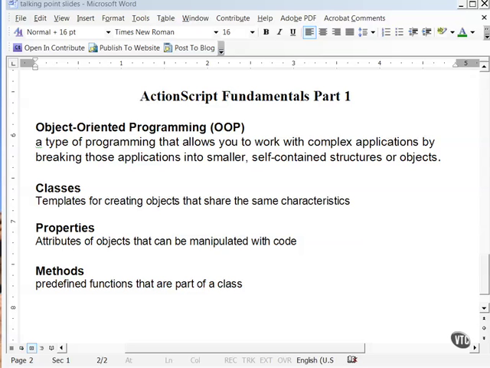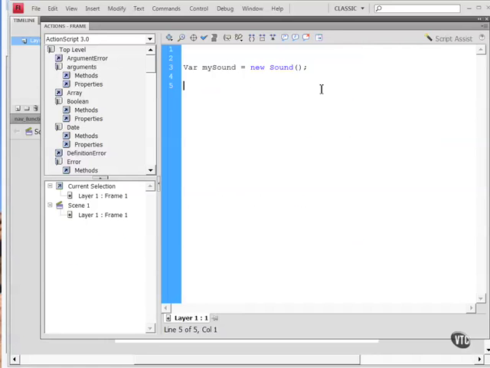Now, Flash provides classes for you to use in your movies, or you can even create your own custom classes. Built-in classes help you deal with data, such as the math class or the array class, or media, such as the sound and video classes. Here's an example of a class. I'm creating a new class object, mySound, based on the sound class. Notice that the new sound is in blue. That's a reserved term identifying this built-in class that comes with ActionScript, sound.